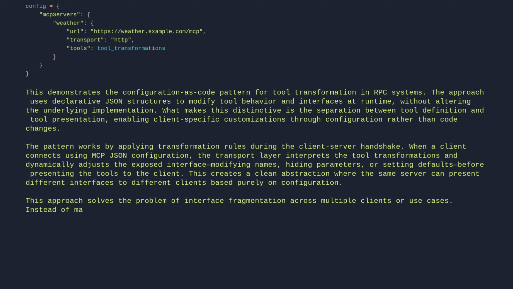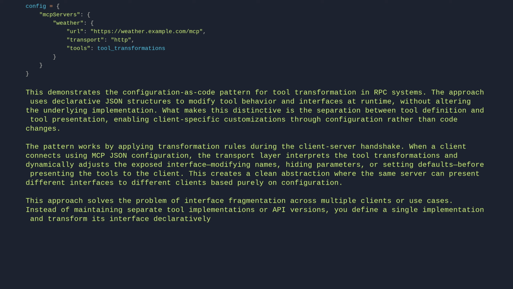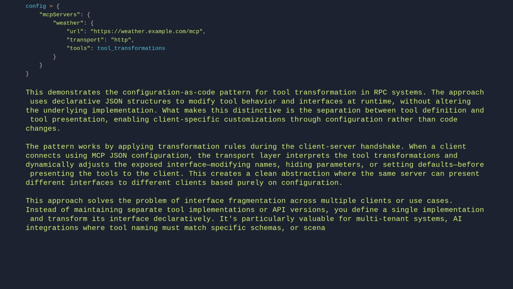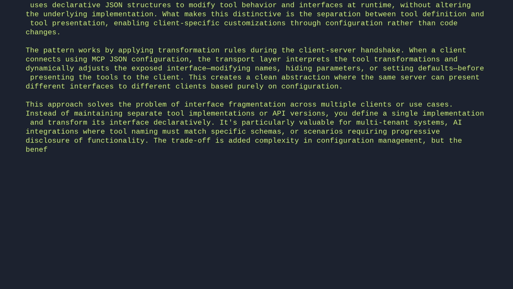Instead of maintaining separate tool implementations or API versions, you define a single implementation and transform its interface declaratively. It's particularly valuable for multi-tenant systems, AI integrations where tool naming must match specific schemas, or scenarios requiring progressive disclosure of functionality. The trade-off is added complexity in configuration management, but the benefit is significantly reduced code duplication. Let's break it down line by line.